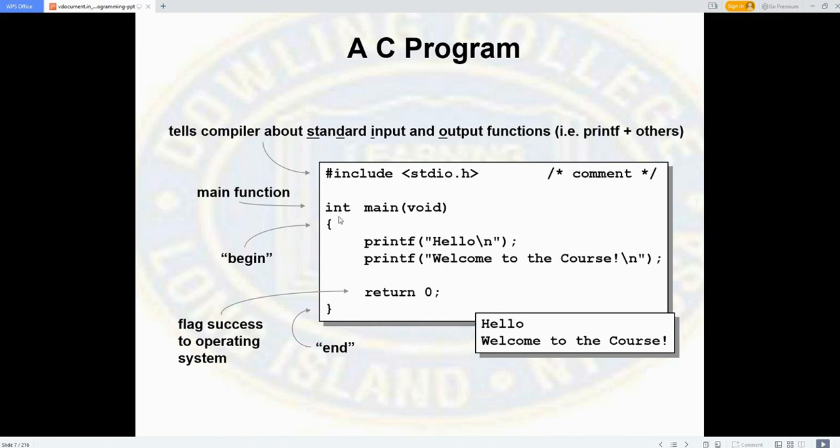Come to the next line. It is the main function. int main(void). int is a return type, so initially we need to declare the return type of the function and a function name. Here main is the function name and void is the parameter. This function will not take anything, so we give void. Every function will start with an open curly brace and end with a close curly brace.